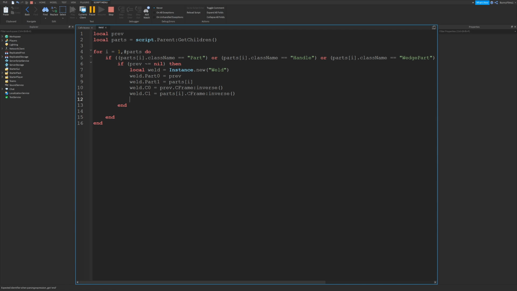Press enter, and then weld.Parent equals previous, and then parts[i].Anchored equals false. So in case it is accidentally anchored, it will be unanchored, because if it is anchored, then the player will teleport to wherever the tool is actually in the world. So then we need to do previous equals parts[i]. There we go. And you want to make sure that is outside of the second if statement while being inside of the first if statement, like so.